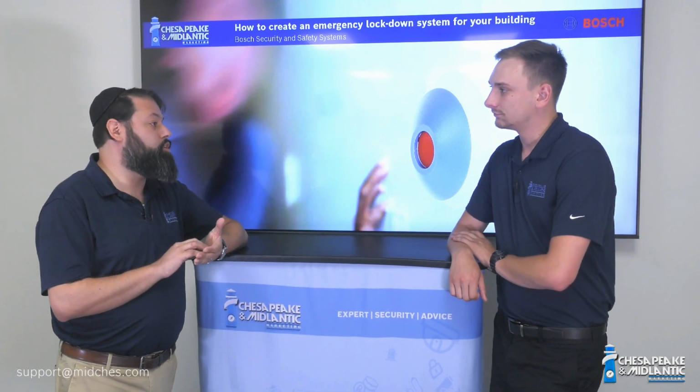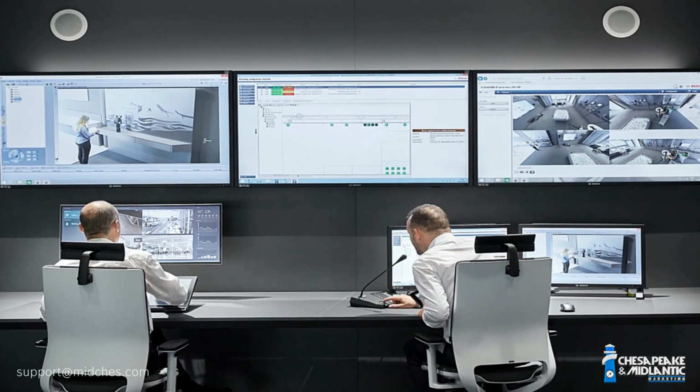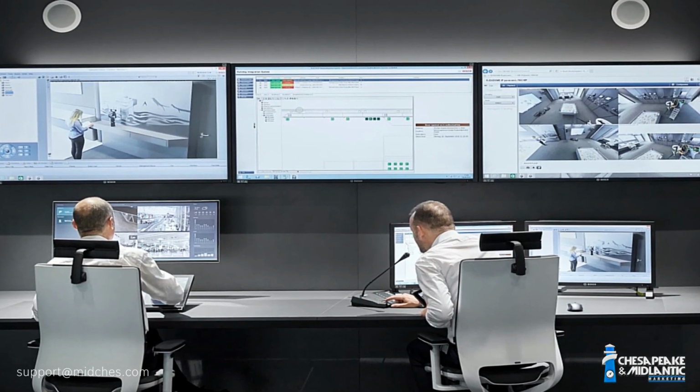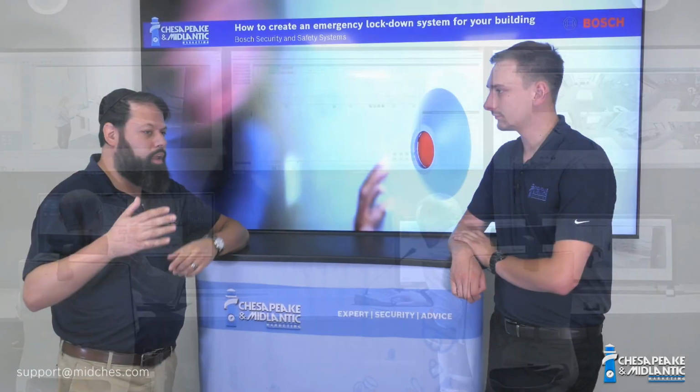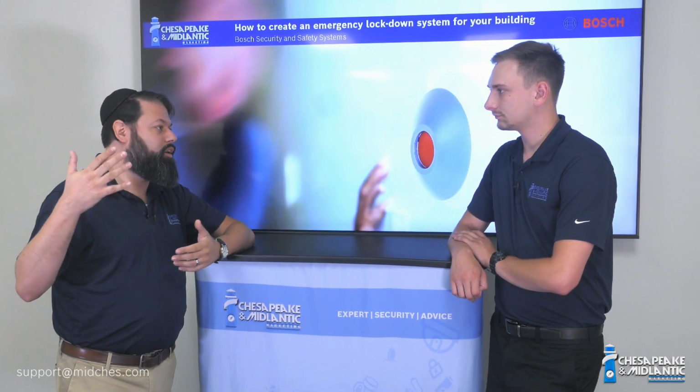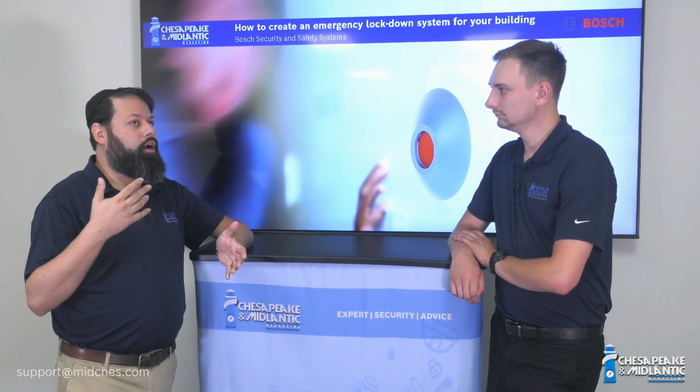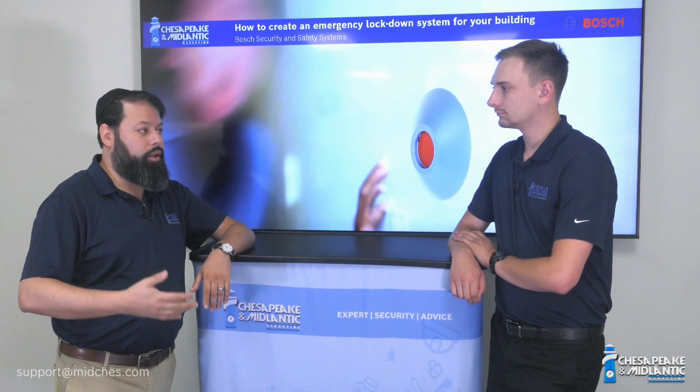So the Bosch B and G Series intrusion detection system integrates very nicely into the Bosch video management software, Bosch BVMS. You can create a camera call-up. So you hit the panic button, and it'll automatically bring up video on a screen. So you've got a console, you've got security manager, you've got an administrator, it'll automatically bring up associated videos.